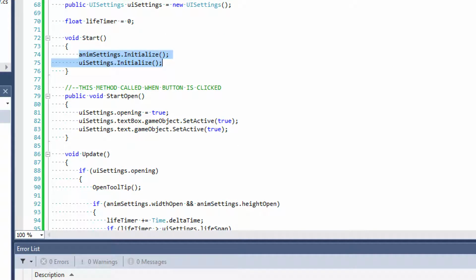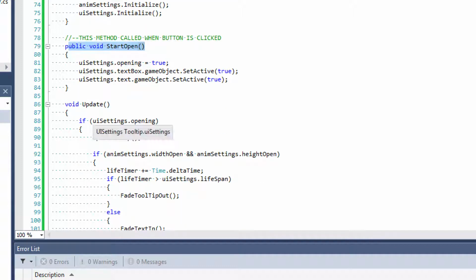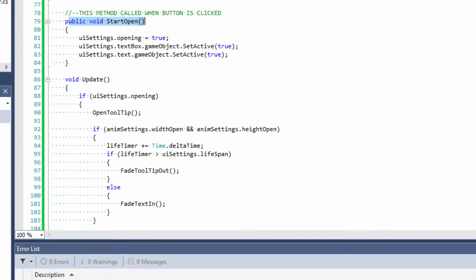Okay, let's move on. This is the method that will be called when the button is clicked. I'll show you guys how to set that up. It's pretty simple. Let's come down to update. In update, we're checking whether or not this opening boolean is true. Nothing is going to happen unless this boolean is set to true. And if it is set to true, we want to open the tooltip. So let's go ahead and explore this method first.